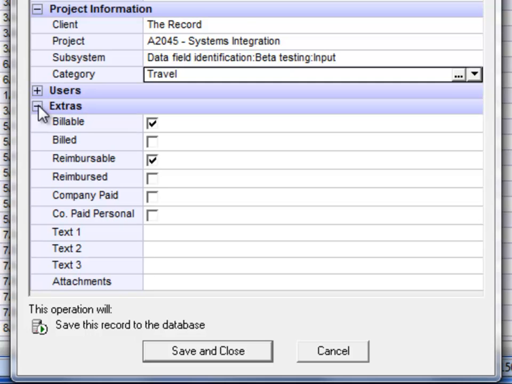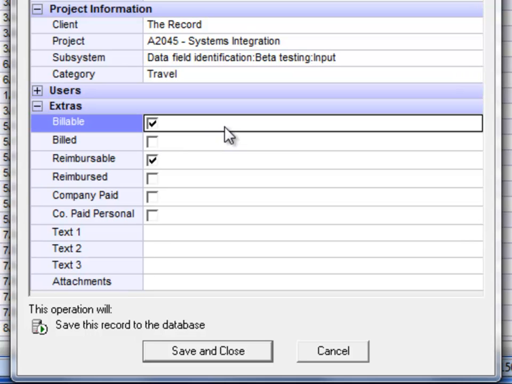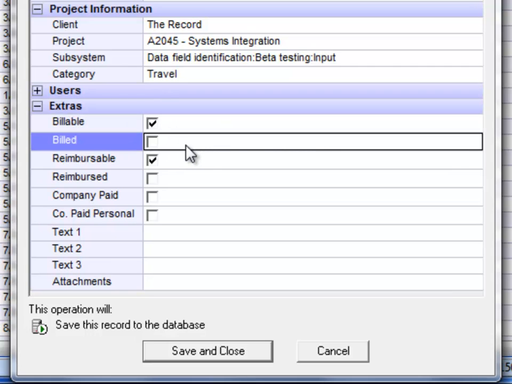Let's open up the extra section. Now you can tell whether this is billable to the client. If you're doing work for clients and pass along expenses to clients, this will show up on the invoice if it's marked as billable. Then once it goes on to the invoice, you'll see that this changes to billed.